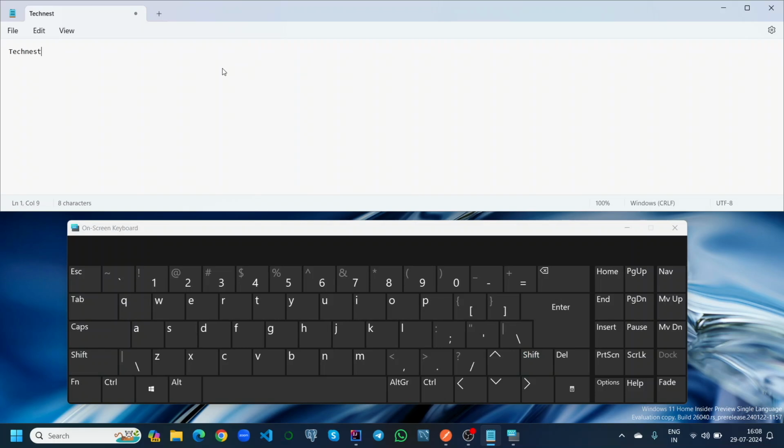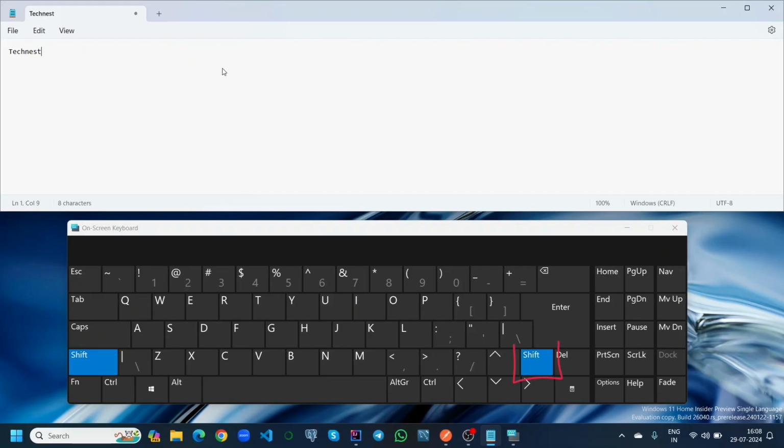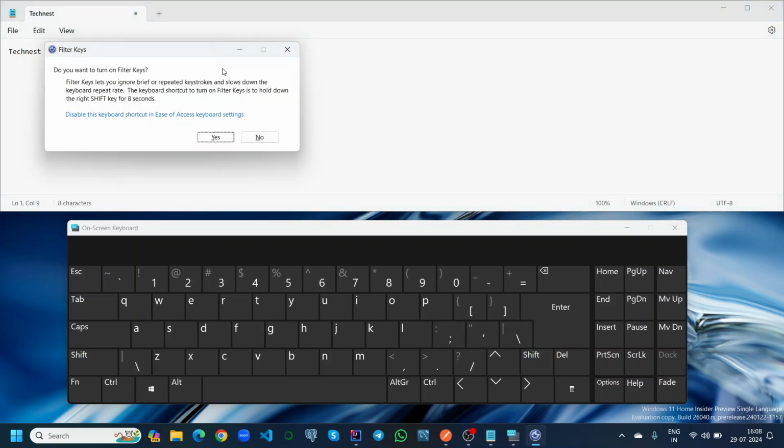Now moving to the process, we will be using the shift key located on the right hand side of the keyboard. To lock the keyboard, press and hold the right shift key for approximately 8 to 9 seconds. You will see this pop-up that asks you if you want to turn on the filter keys. Select yes.